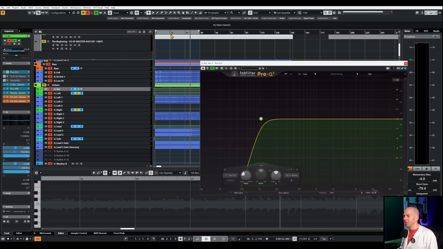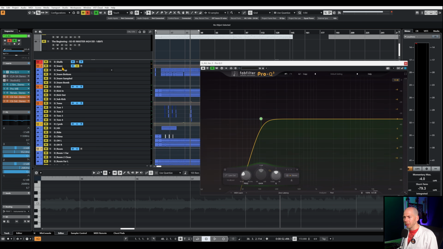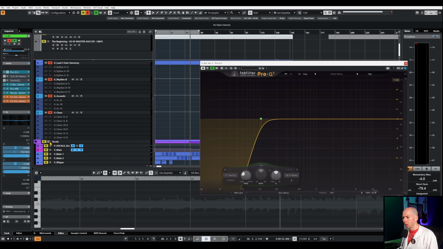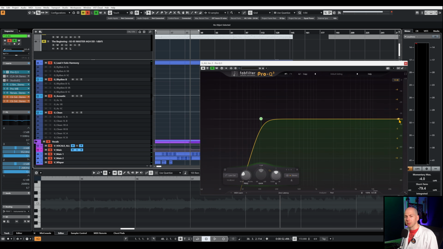And I think there's some sizzly stuff that I'm not really loving. So let's bring the vocals back in and let's see if we can roll off some of these high frequencies out of the guitars to give a little bit more space back to the vocals.